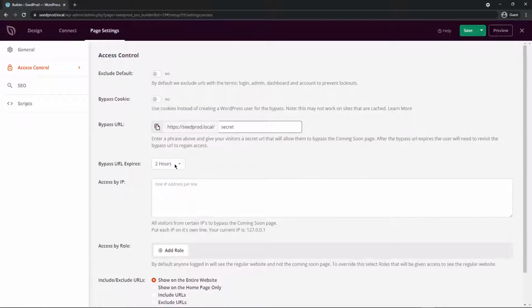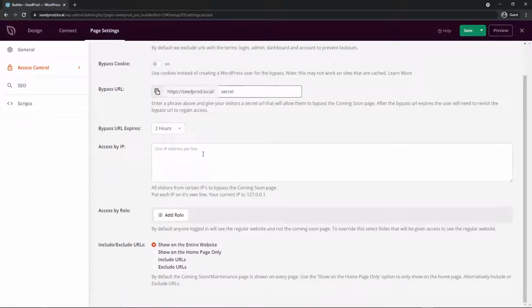There's a bypass URL expiry. There's access by IP, so you can ask them for their IP address and paste that in here. You can also enable access by role. So for example, say you only want to have shop managers have access, you can go ahead and select that. And you can include or exclude URLs as well with the bypass URL.